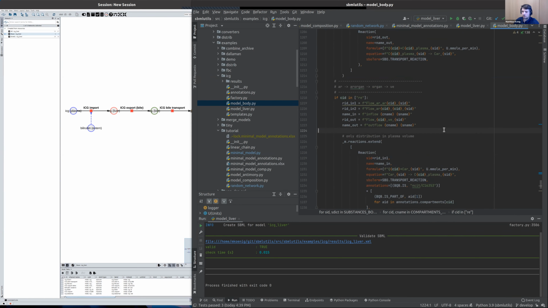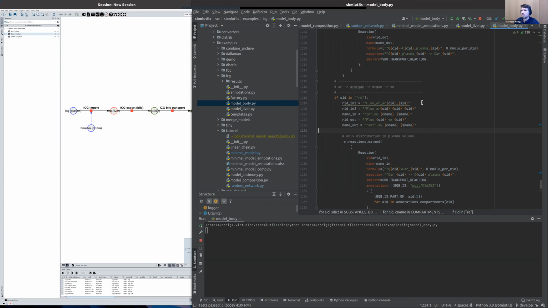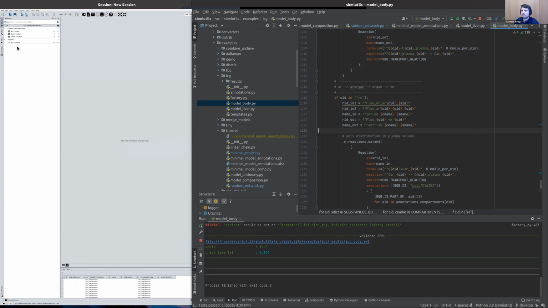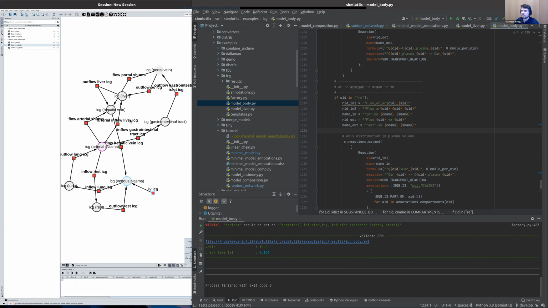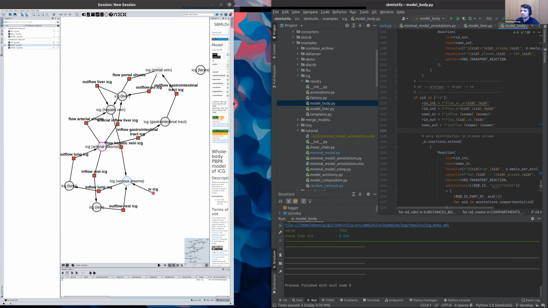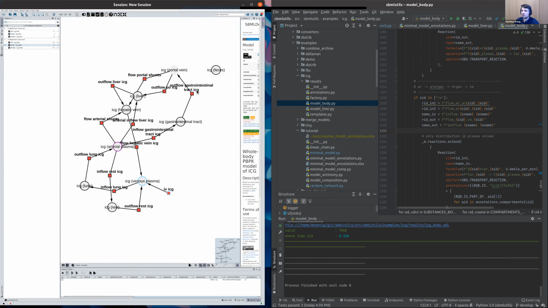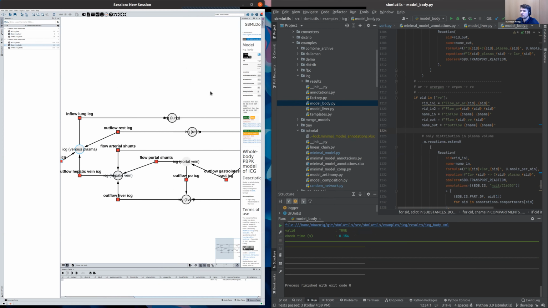Okay, if you would create this body model now, it's a bit boring. It's basically a large spider network which is connecting the different organs via blood flows.